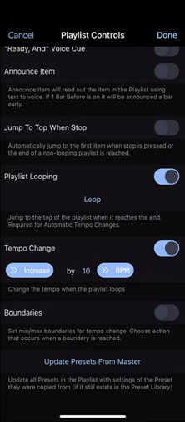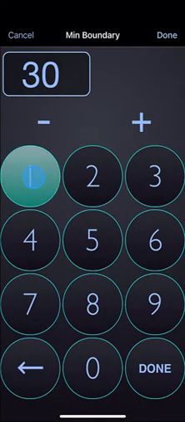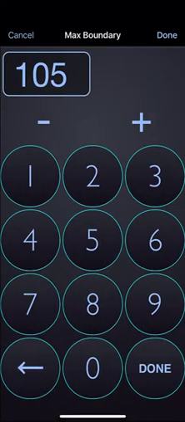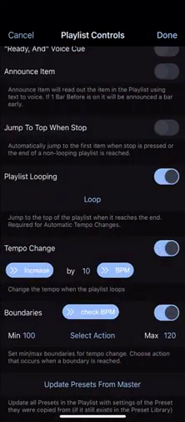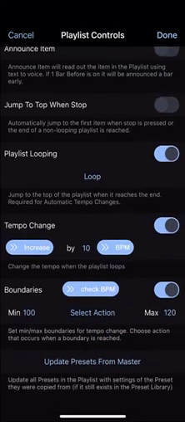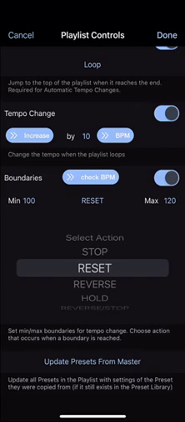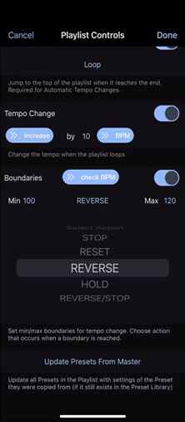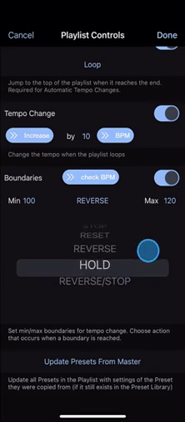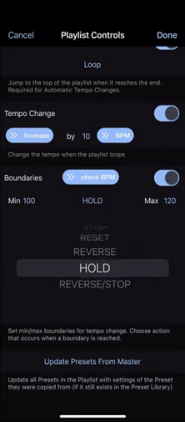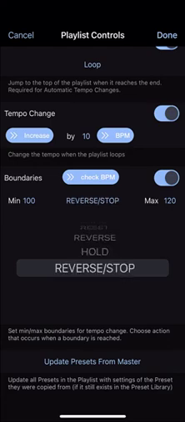You can also turn on tempo boundaries and set a lower boundary and an upper boundary, and what action should occur when those boundaries are reached. For example, you can choose stop, in which case PolyNome will stop when it reaches a boundary, reset, in which case PolyNome will jump back to the original tempo and repeat, reverse, in which the tempo will start to decrease when it hits the maximum boundary and increase when it hits the minimum boundary, hold, in which case PolyNome will hold at the maximum or minimum tempo when it reaches it, or reverse and stop, which is like a warm-up and cool-down.